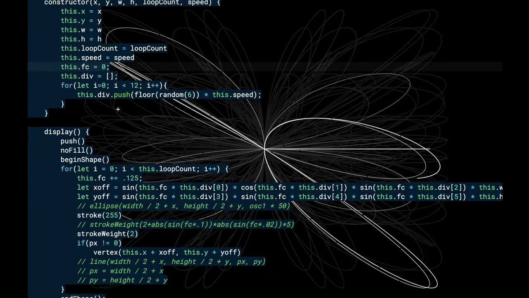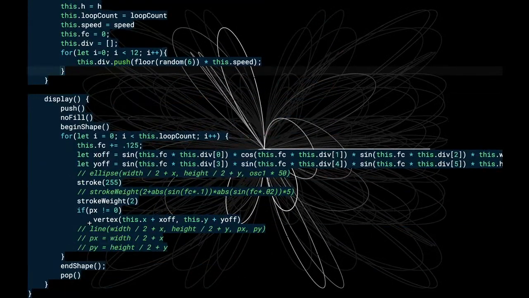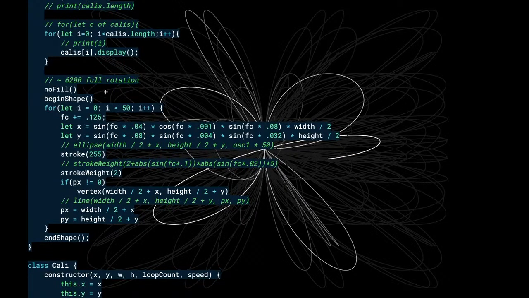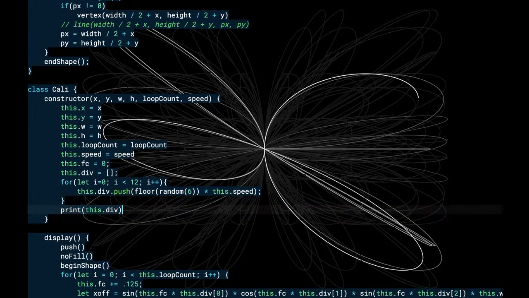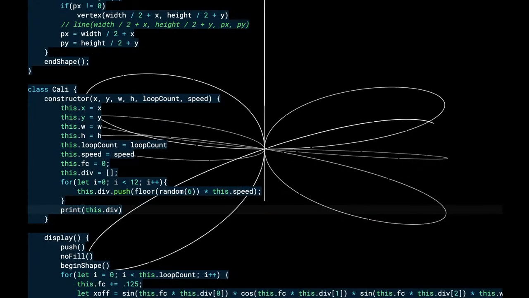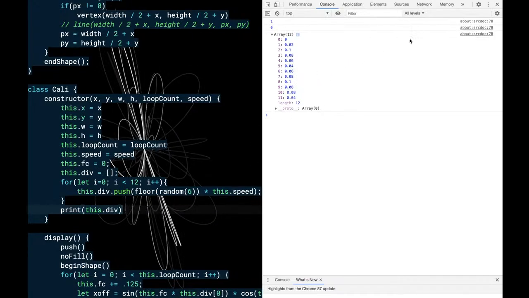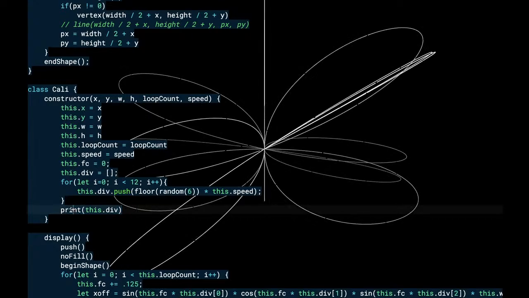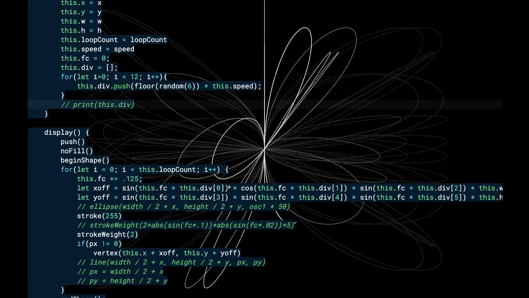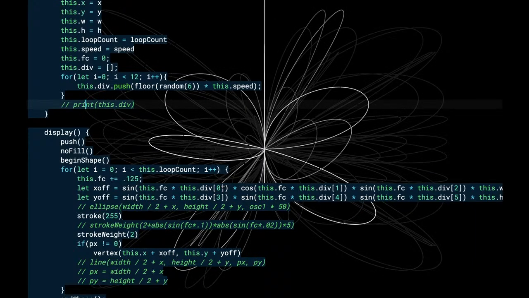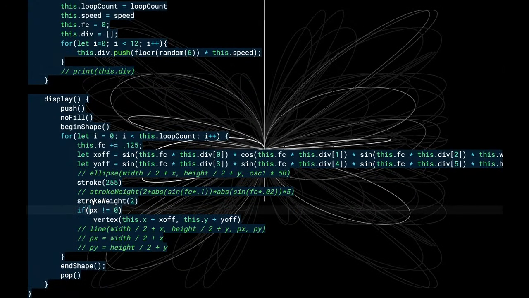Times, maybe this.div didn't work. That would not be surprising if that's a problem. Let me test this out. What is this.div? Where did it go? Print this.div. It showed up for a second. It's an array. Yep, it's exactly what I wanted, a bunch of numbers. Okay, so that's not the problem. Where's the problem? Sine. Is px incrementing? What the hell is px? Damn, thank you, good call.